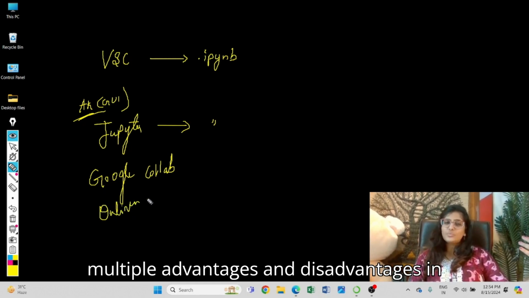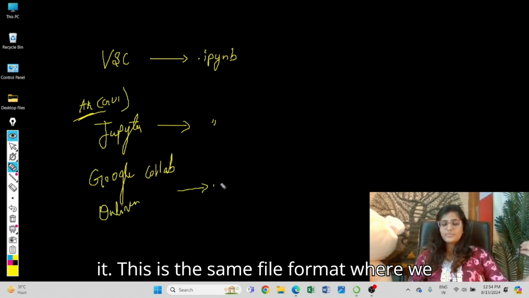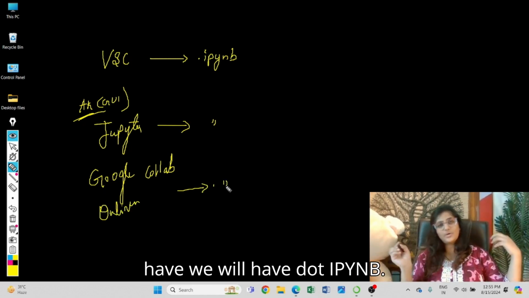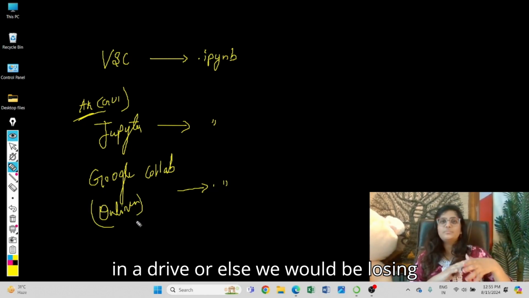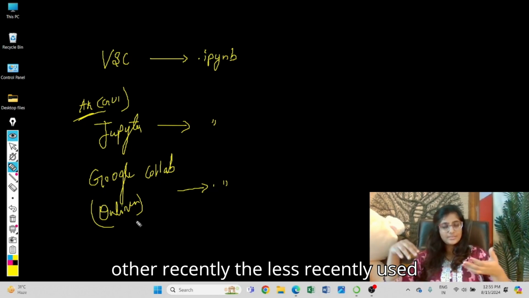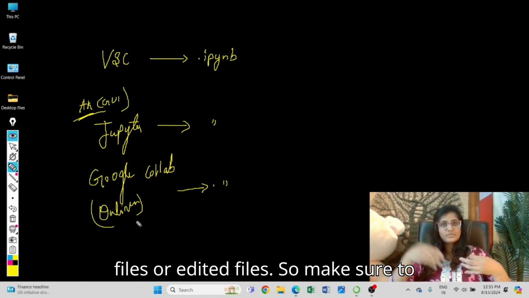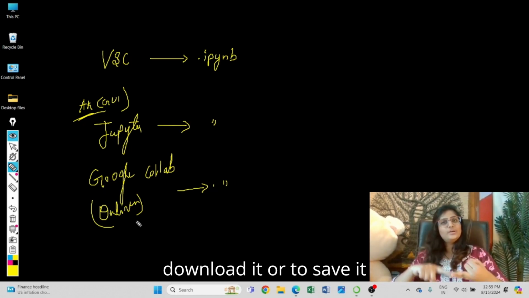There are multiple advantages and disadvantages in it. This is the same file format where we will have .ipynb. In Google Colab, you have to save it in a drive, or else we'd be losing the less recently used or edited files. So make sure to download it or save it.